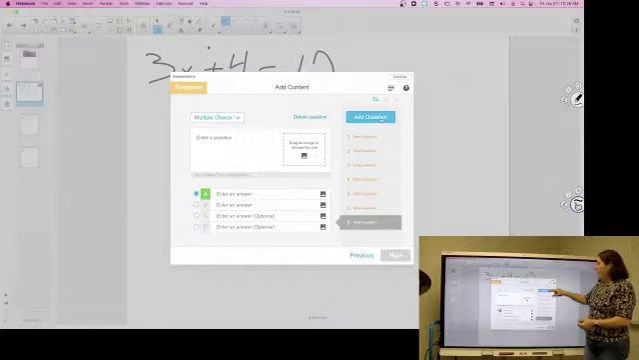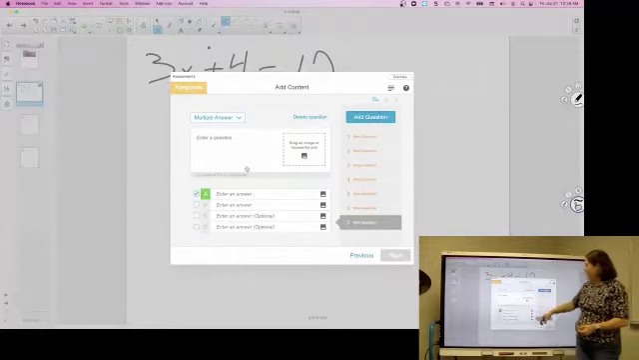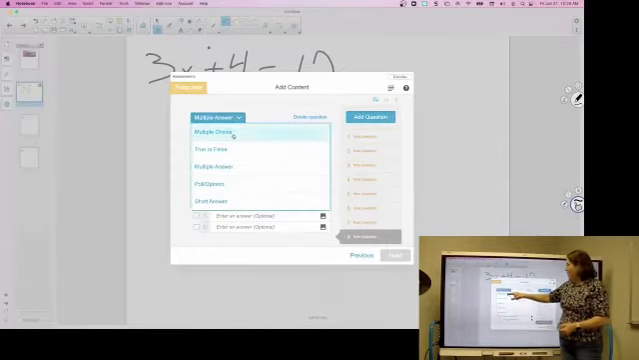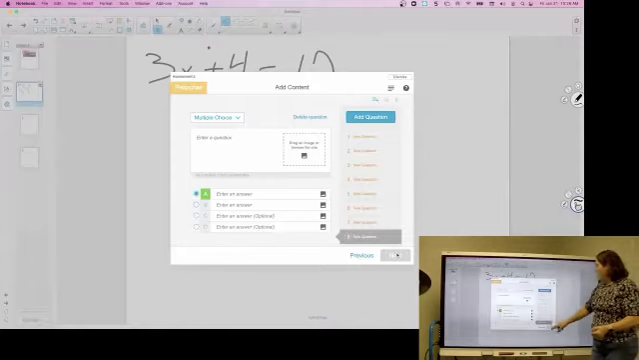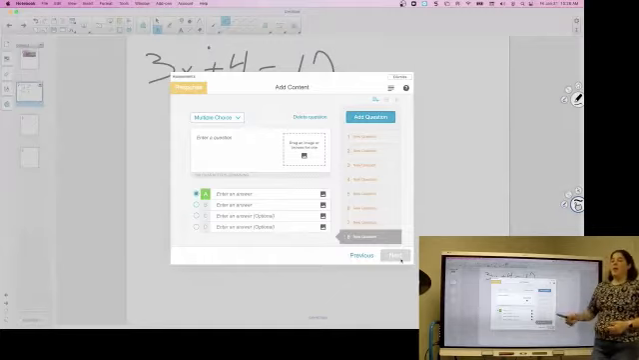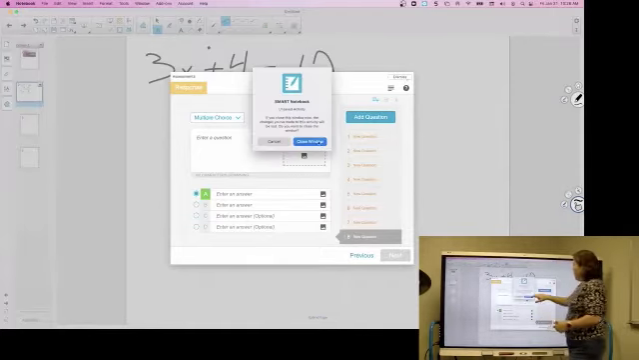So add your questions. You can switch between types. So you can have multiple answers for one question, you could have multiple choice for another question. So you can do whatever you need. Once your test is done, you would hit the Next button. And I guess because I don't actually have anything typed in, it's not letting me hit Next, but it would then be done. I'm going to just close out of it.